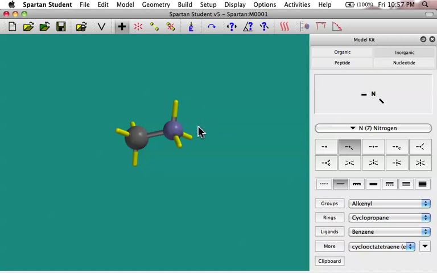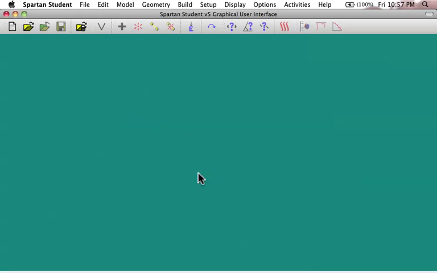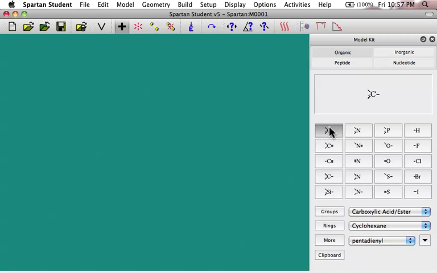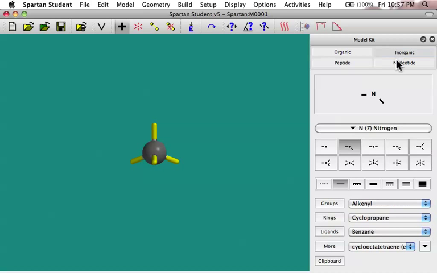That is where I've got an extra hydrogen on there. I can minimize that. And that wasn't too bad a way to do it. Of course, you could do it from scratch. Let me just show you that. Let's go back into our builder. We'll start with the organic builder and start with our methyl group. And now we'll put the nitrogen on it in the inorganic builder.